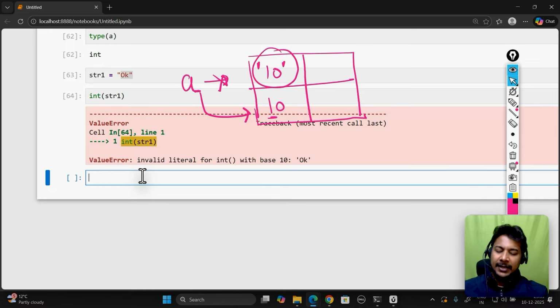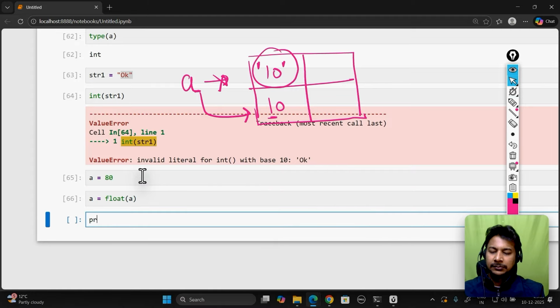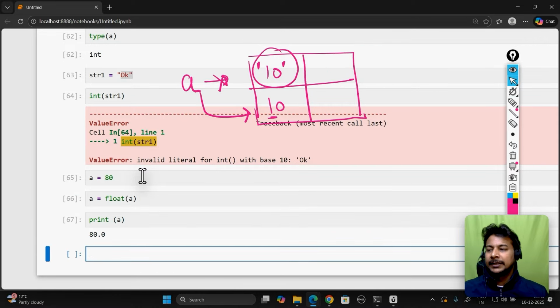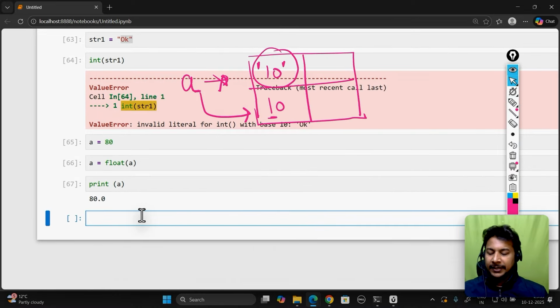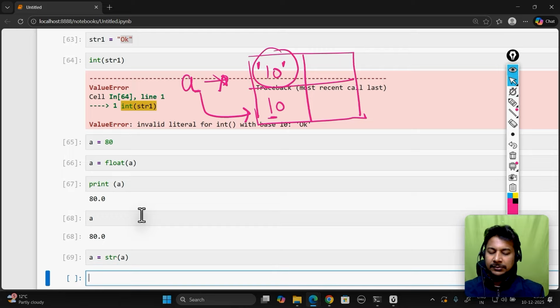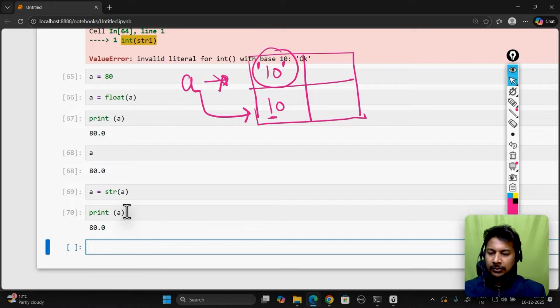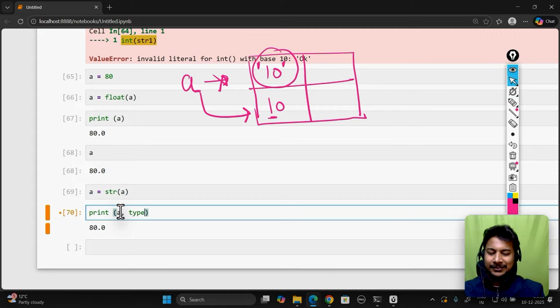Before applying the conversion function, we have to understand the basic working. Consider if a equal to 80 and I want to convert to float data type. So just put a equal to float version of a, 80.0. And for the string type, if a equal to 80, and I want to convert it, a equal to str version of a, print a. But what is the type of a?